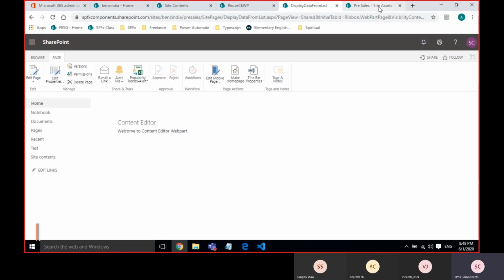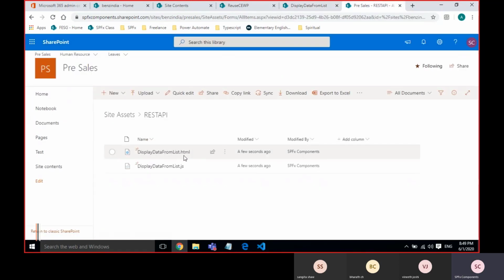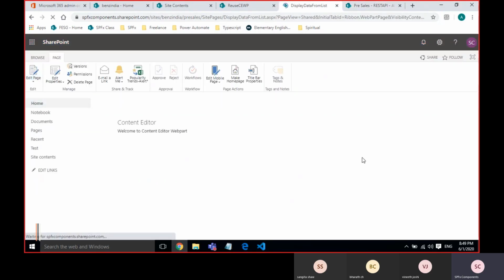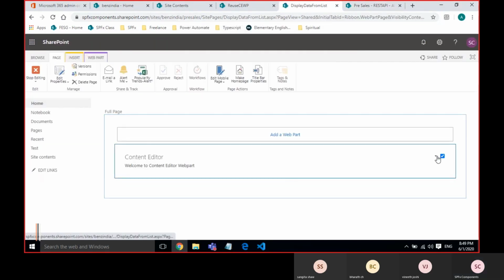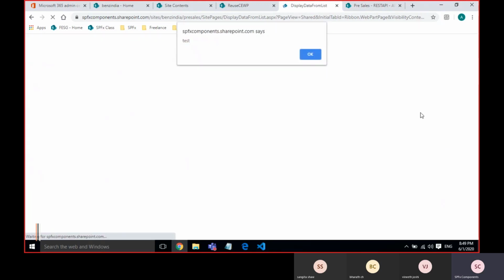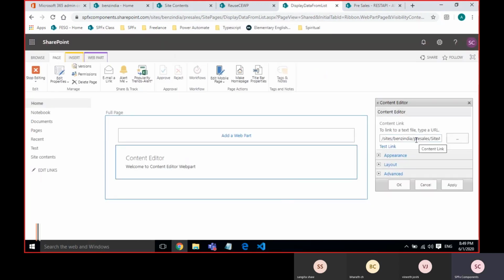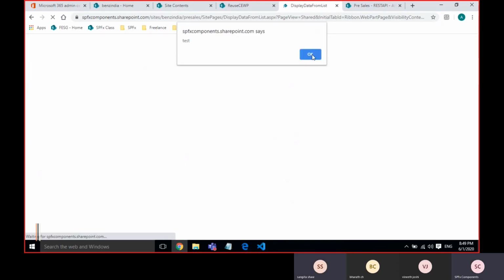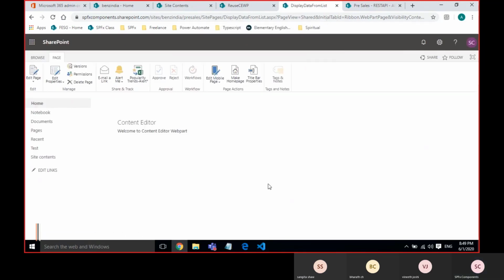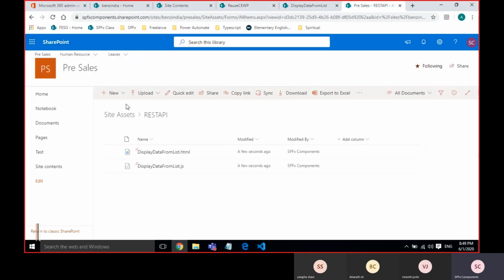If you change the HTML path, you have to go to edit page, edit web part, and give the path. Otherwise, not required. Is it clear, guys? I'm talking about where we are locating the HTML, JS, jQuery, CSS.